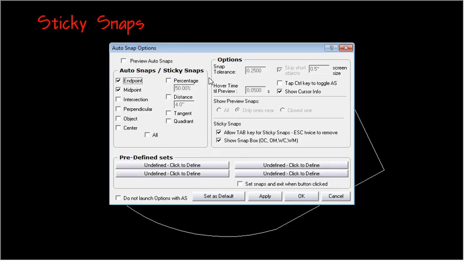The AS command is auto snaps. These are the snaps I have defined. Endpoints, midpoints, I could put a distance on there. So every 4 inches you'd get a point, ends, and mid.